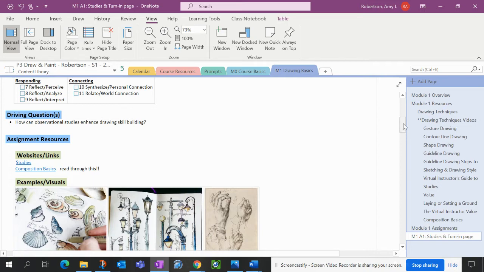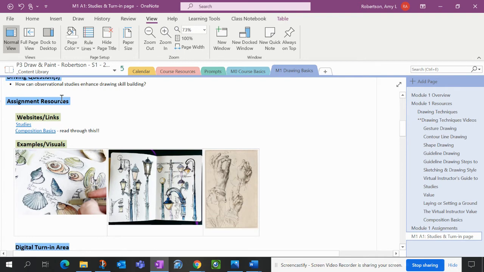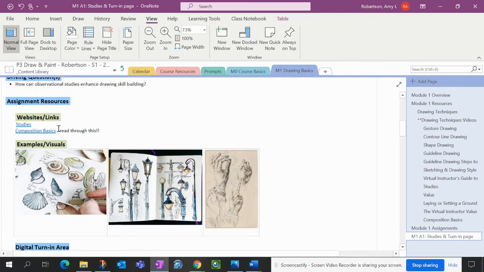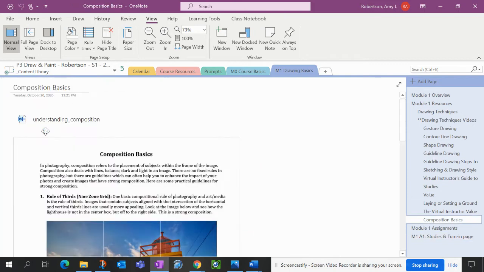I do have some resources for you that you can use for this assignment. There's a studies link that takes you to the page we just looked at. And then I'd like you to read through this composition basics page. This is new to some of you. This is actually from my photography class, but it works really well with all of my art classes.